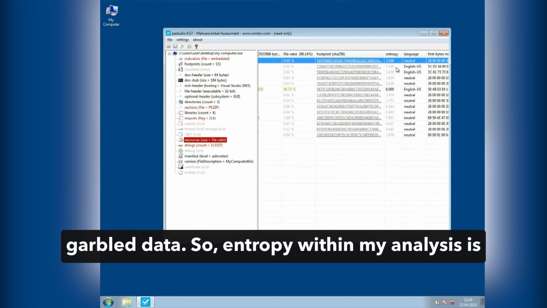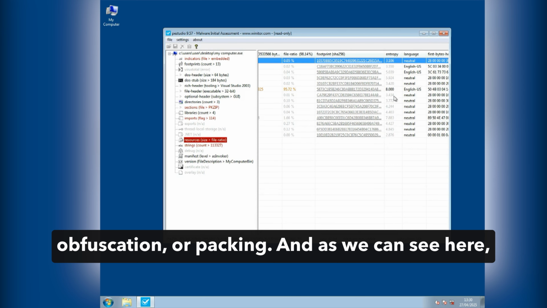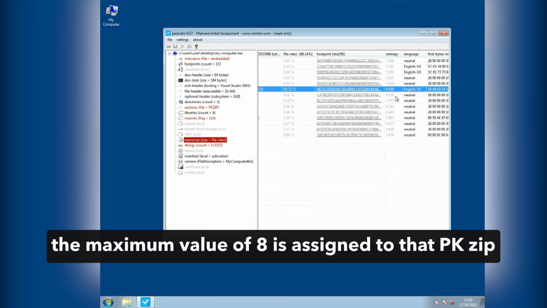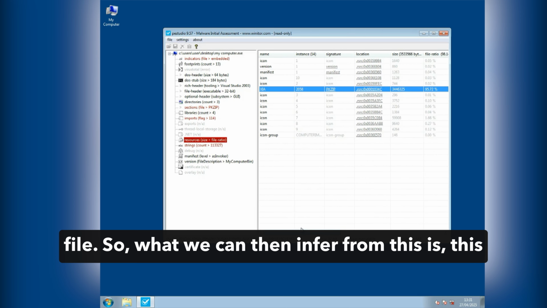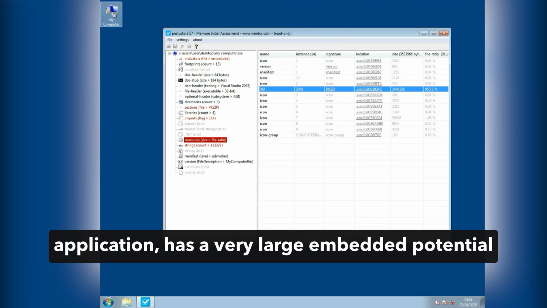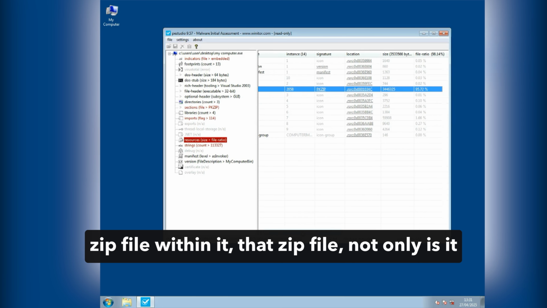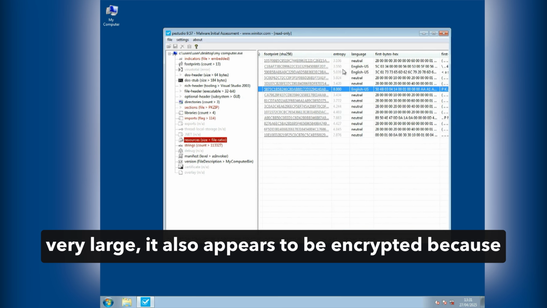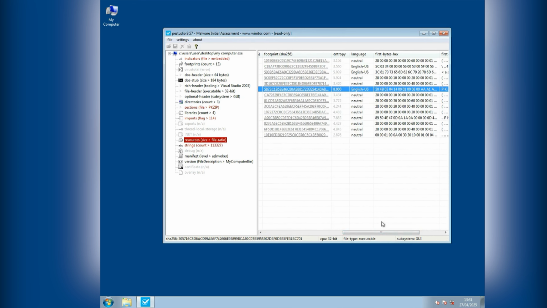So entropy within malware analysis is commonly used to identify potential encryption, obfuscation, or packing. As we can see here, the maximum value of 8 is assigned to that pkzip file. What we can infer from this is that this application has a very large embedded potential zip file within it. That zip file is not only very large, it also appears to be encrypted because it has a very, very high entropy value.